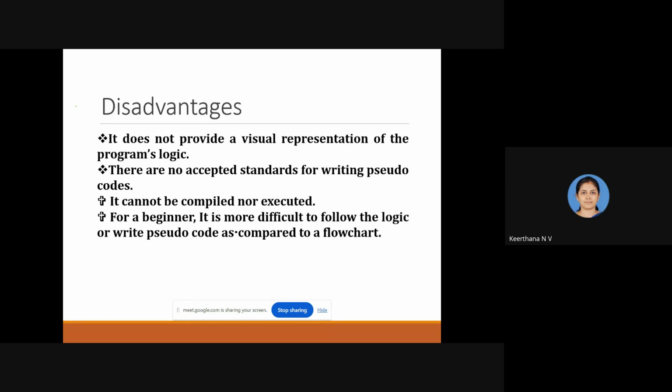It does not provide an exact visual representation of a programming logic, and it will not accept most of the standards possible for writing a pseudocode. It will not accept all the standards, and the same as the algorithm, the pseudocode is not able to compile or execute like a programming language. If a beginner programmer sees a pseudocode, it is very difficult to understand the logic behind it.